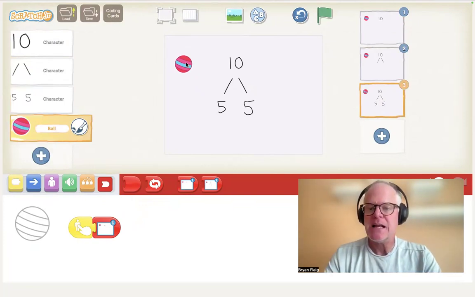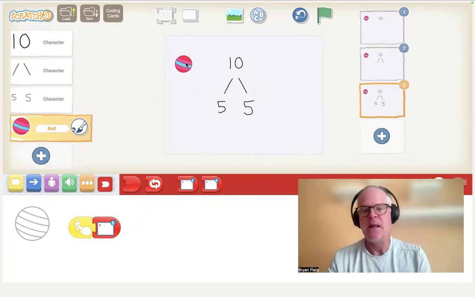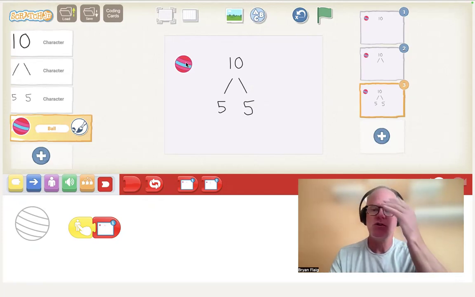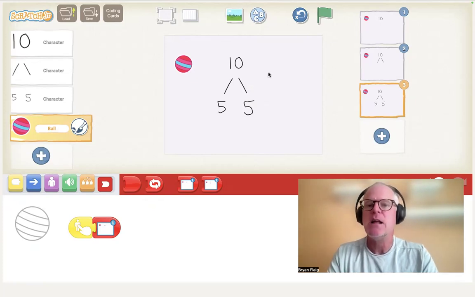Okay, programmers, I'd like you to try this. You can use 10 and break it into 2 numbers. You could even do it with 5 and 5, or you can choose to break 10 into other numbers. Okay, good luck, programmers.